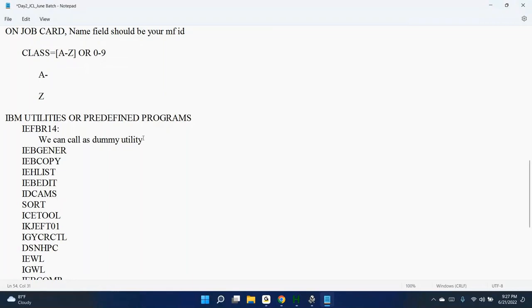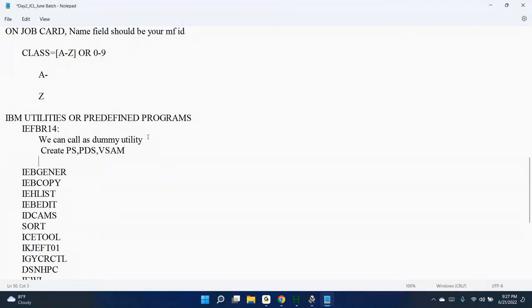It is not only a dummy. We can create files using this program. We can create a PS file, a PDS file, and a VSAM file. Not only creation, you can also delete a VSAM file. So this is all about IEFBR14.